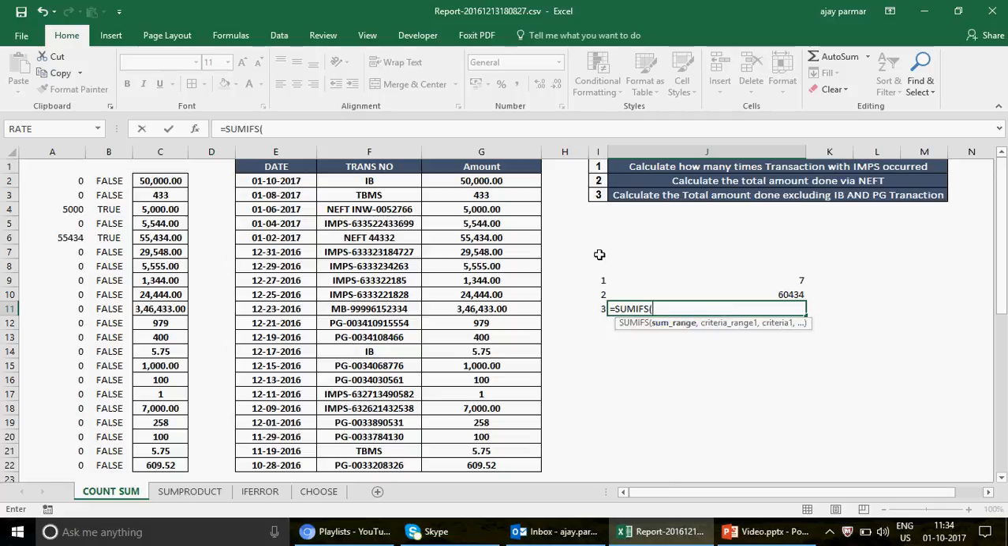Sum range, what you want to sum? Well, this is my sum range. Obviously it has to be numeric always, because you can't really sum up the text. Criteria range 1, this is my criteria range 1. Now in this range, I want to filter the records which do not include IB transaction. As I again said, you have IB here, and I don't think there is any transaction where you have anything before or after IB.